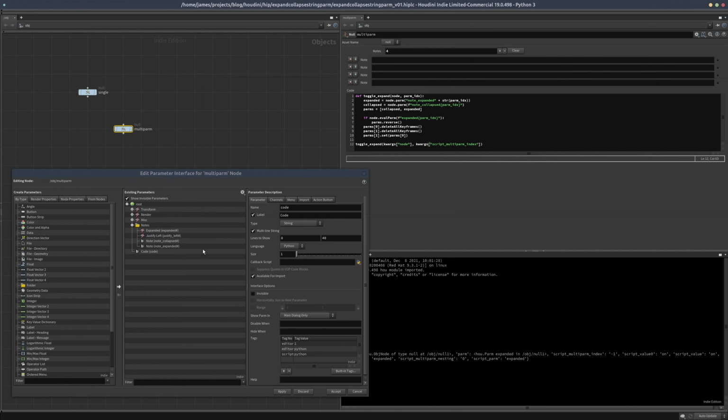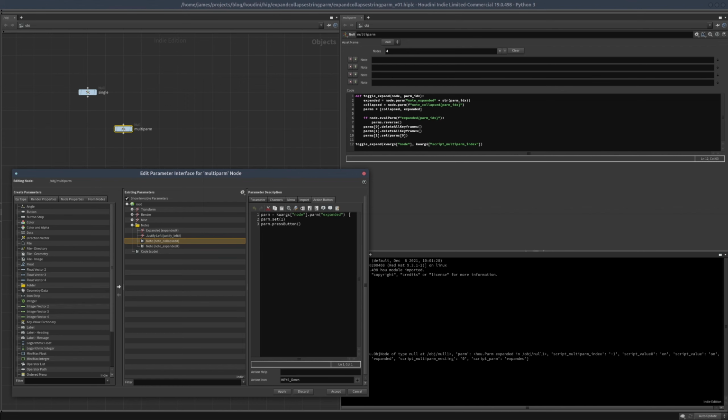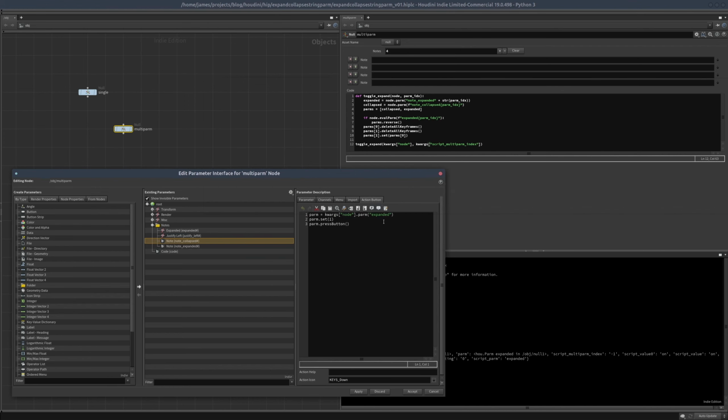That's on the action button itself. So let's head over to the action button script, and up here at the top, I'm going to make this a little bit bigger. Up here at the top, let's store that index in a variable just to keep things clean. I'm going to say idx equals kwargs script multiparm index. And instead of looking up that expanded toggle, we're going to look up expanded idx.